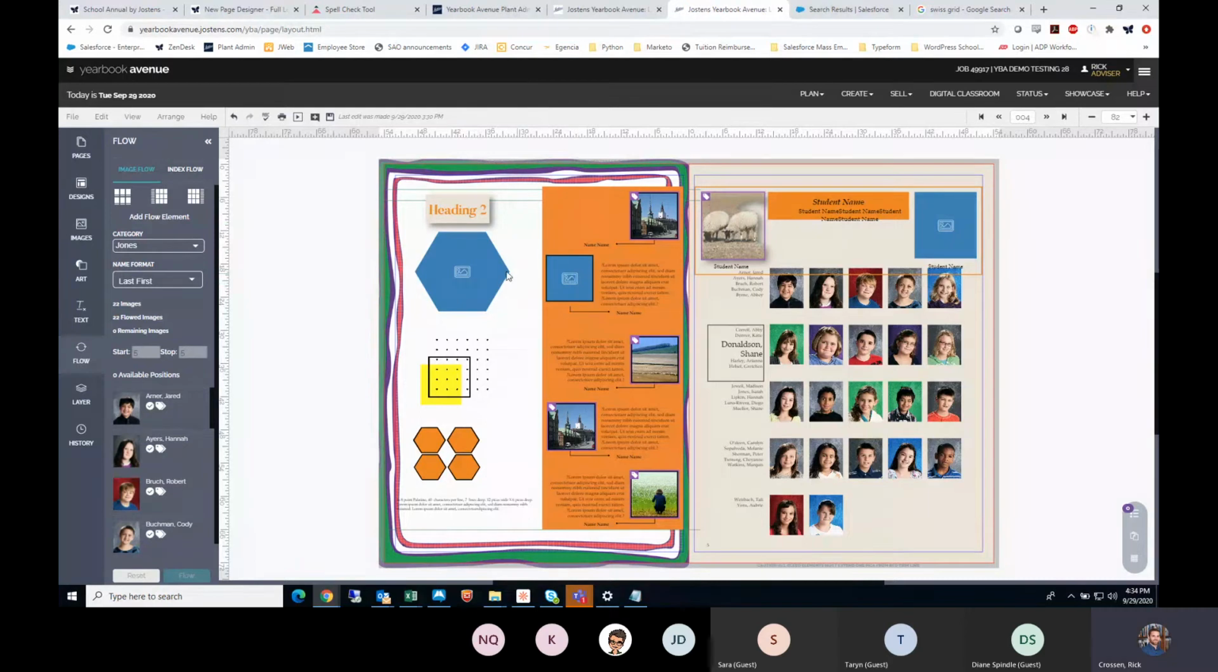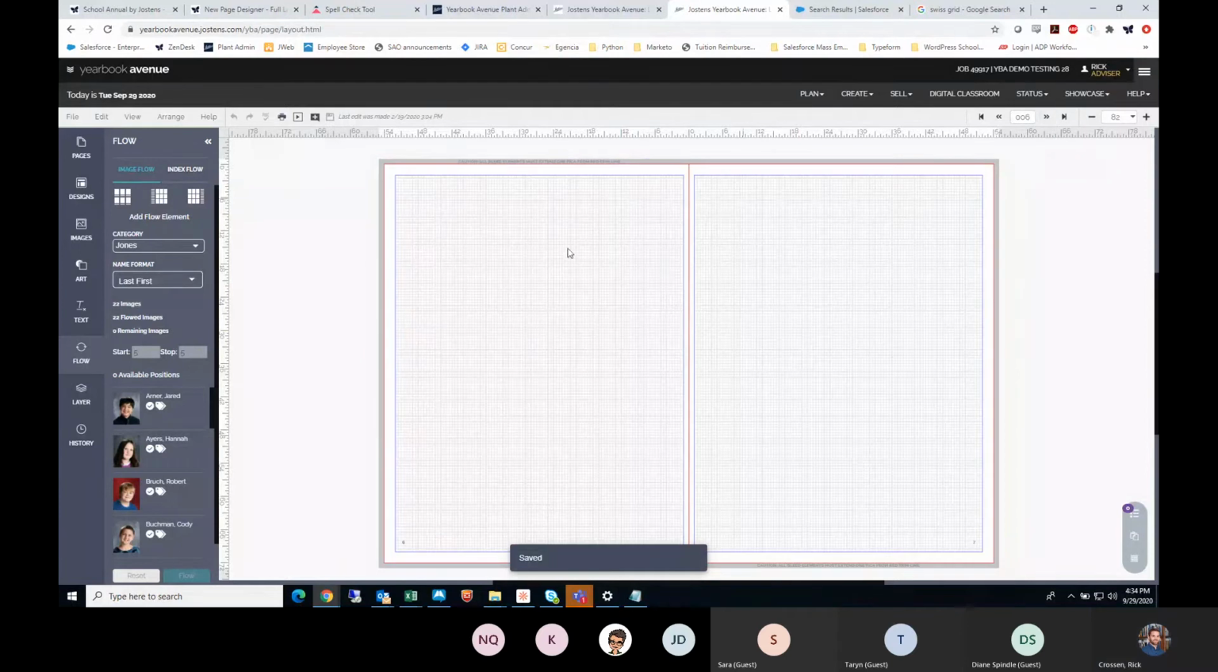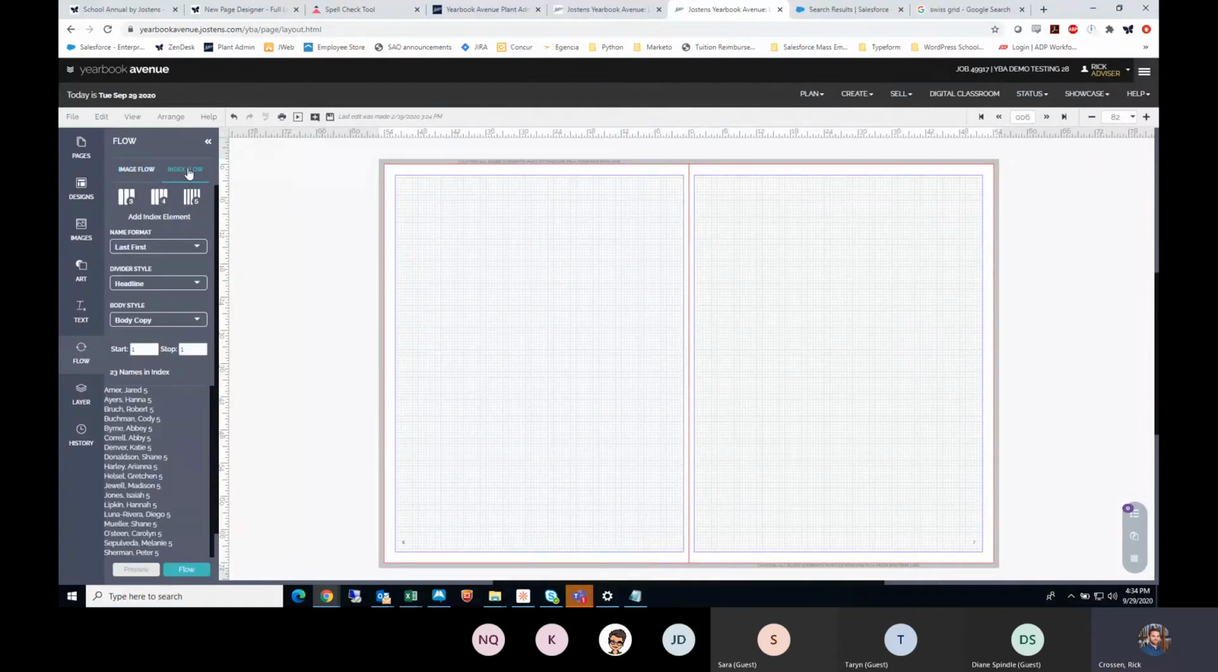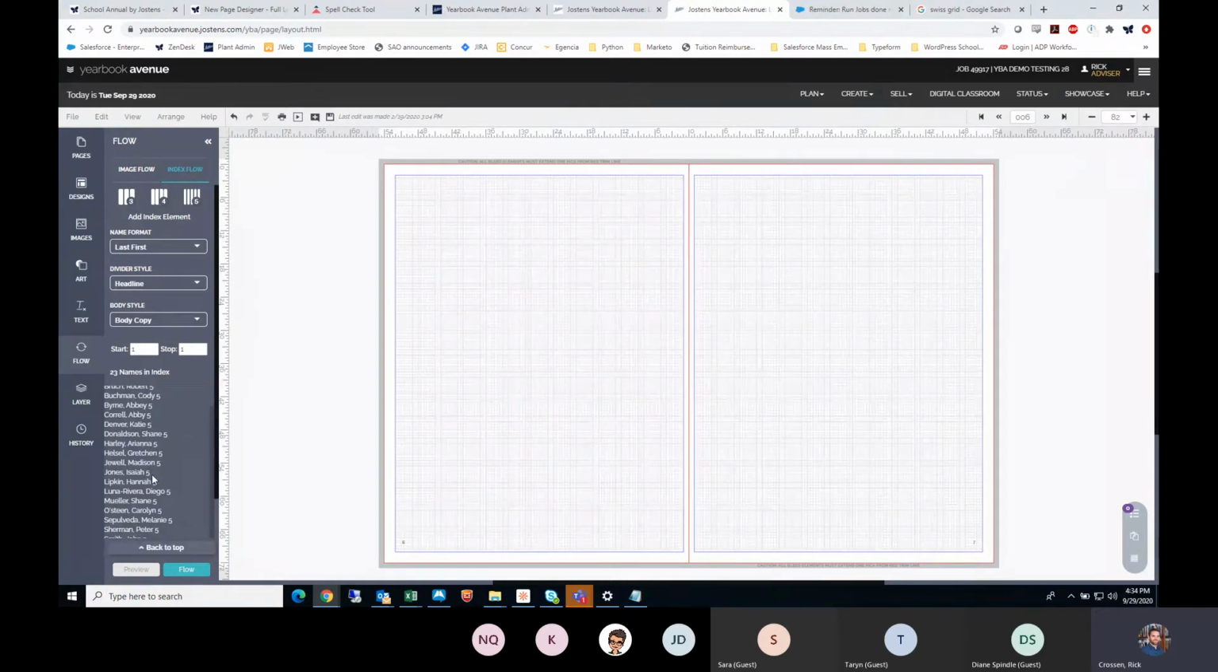All right, from this flow tab, we also have another option. I'm just going to save my page and go to a new page. We have the index flow option here. And what this is, it allows you to flow an index list to your yearbook. And I think this is really useful for parents, and it kind of helps them see which pages their student is going to be on in the yearbook. You'll notice some of them already down here.